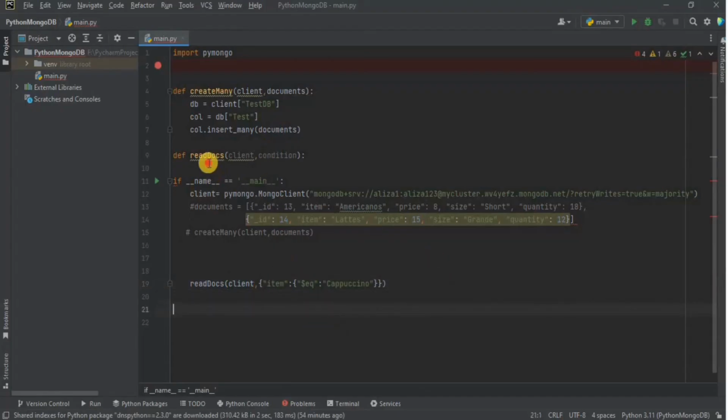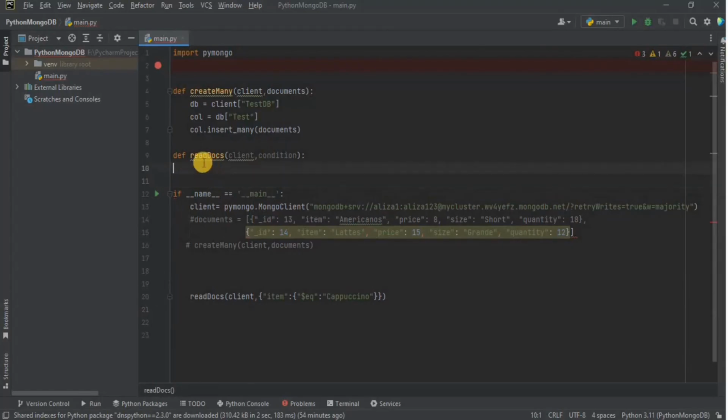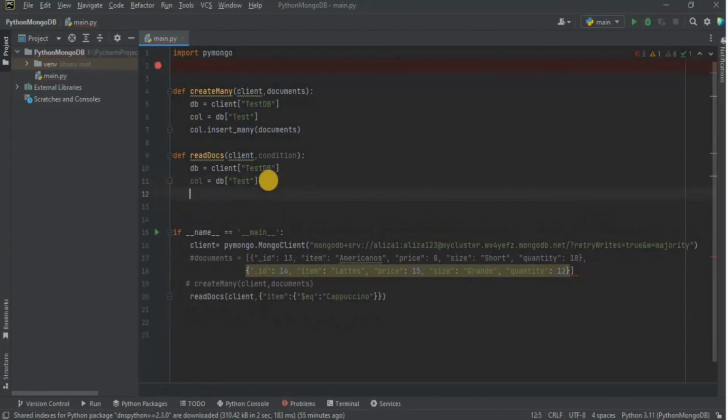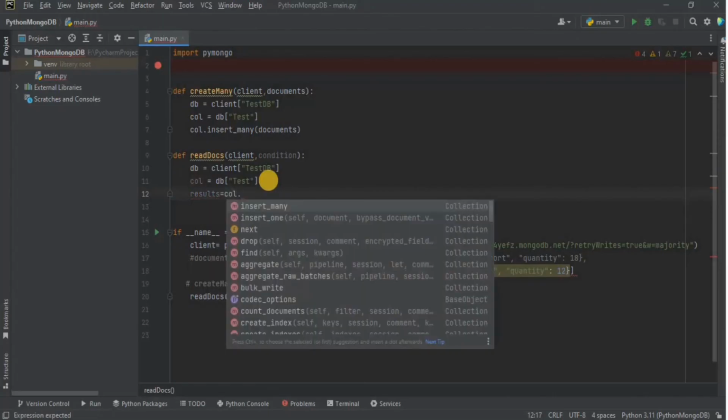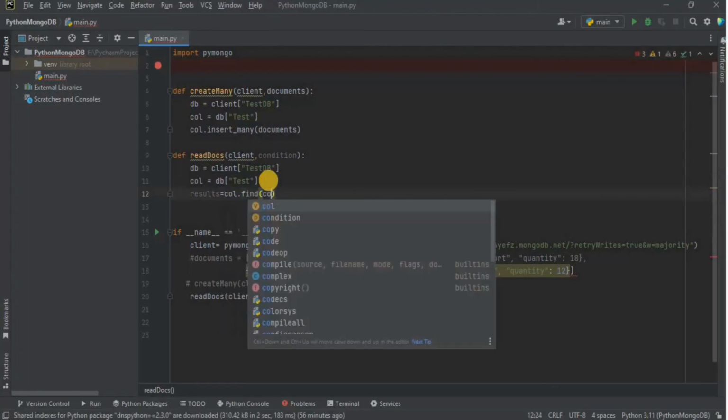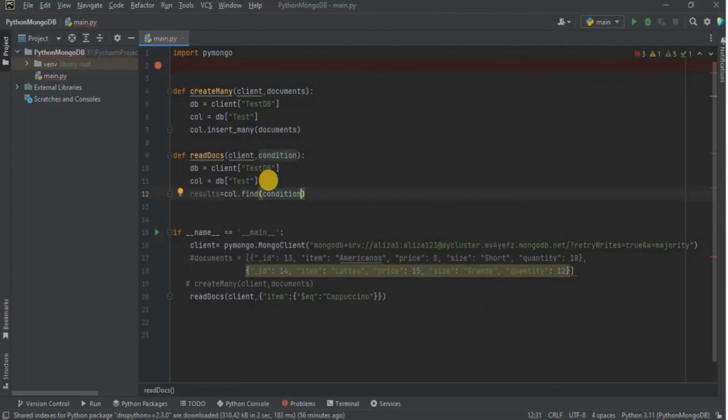Okay, now within the read_docs function, first I am going to copy these two instructions to have the DB and the collection from the client, and then for getting the results we will create a variable results, and here we will use the collection object to get the find function in which we are going to enter the condition.